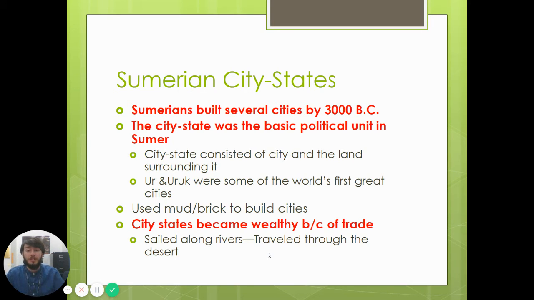So Sumerians built several cities by 3000 BC, and the city-state was the basic political unit in Sumer. The city-state consisted of a city and the land surrounding it. Ur and Uruk were some of the world's first great cities. Before, when we were talking about Shatt al-Huyuk, that city had like 1,000 or 2,000 people. Ur and Uruk had tens of thousands of people, like 10 to 20,000. So they were about 10 times bigger than Shatt al-Huyuk was.